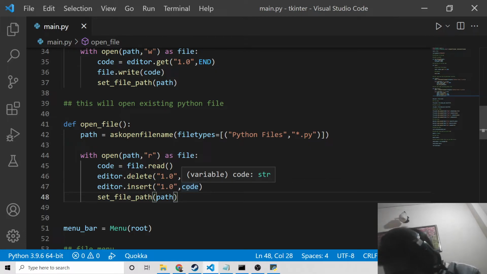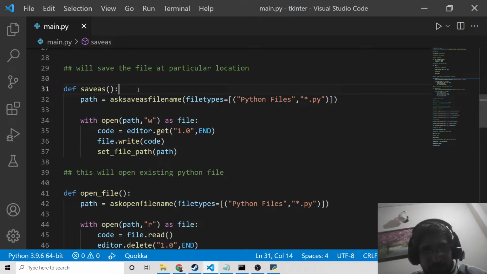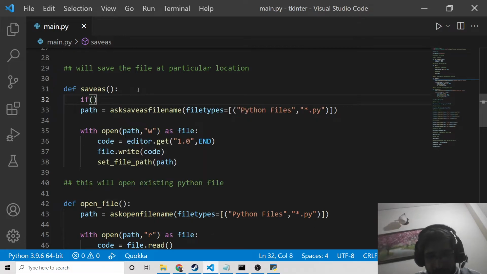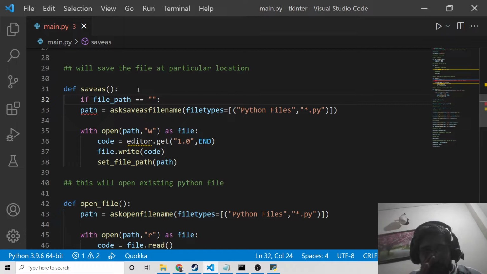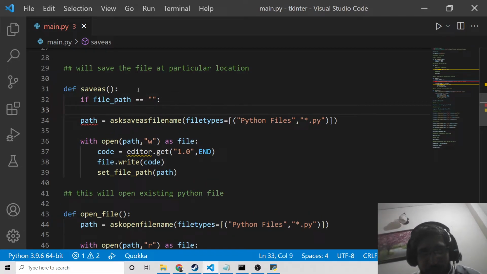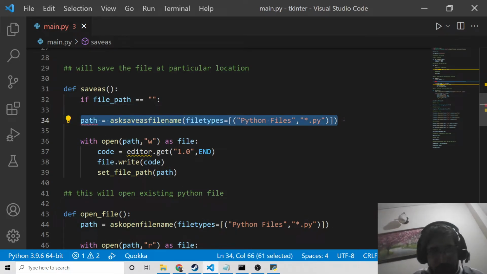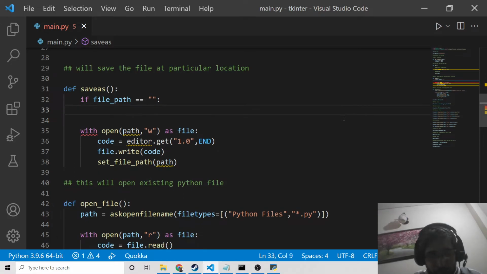Now we can use this variable, guys, inside this function save as. We can declare the if condition here. If file_path is double equal to None, in that scenario we know that the user is making this file as a new file. So the file doesn't exist. So the very first time, we need to open a pop-up window to save this file. So I will copy this code and I will move this code like this.